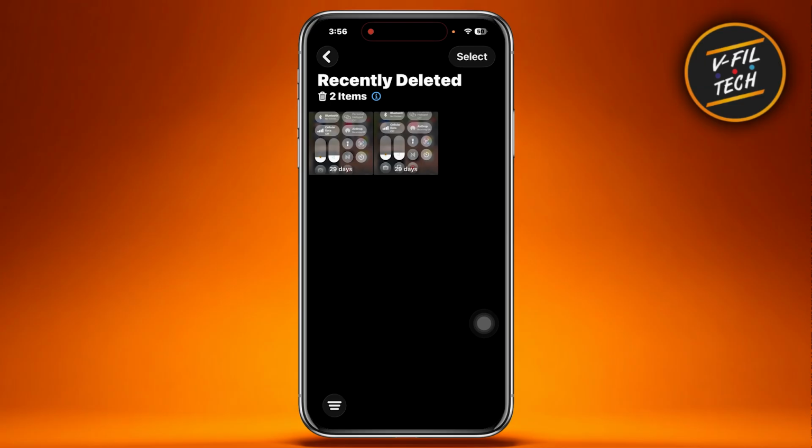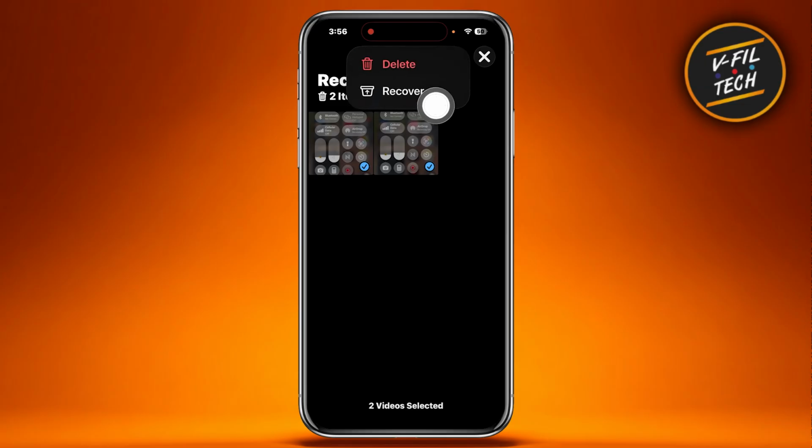So now here are my deleted photos. You can recover them by clicking Select here and then go ahead and highlight all the things that you want to recover. Click these three dots again and you have the option to recover or permanently delete them.